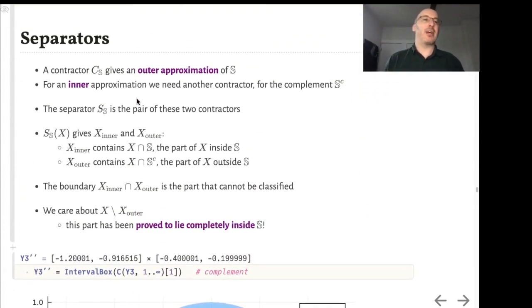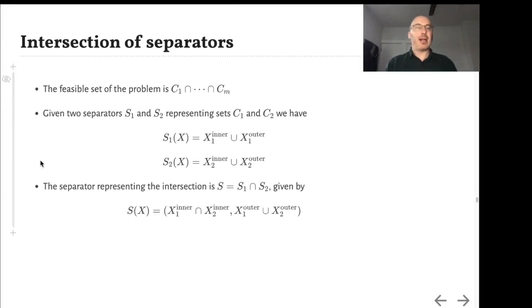We can formalize this in terms of what's called a separator. A separator is just a pair of contractors, one for the set itself and one for the complement. And finally, we're going to need the intersection of separators to model the intersection of sets. So given two separators representing two sets, we can actually define a separator that tells me how to contract the inside of this intersection and how to contract the outside. And in that way, we can find the feasible set of the intersection of constraints.